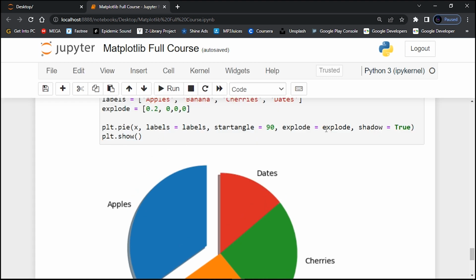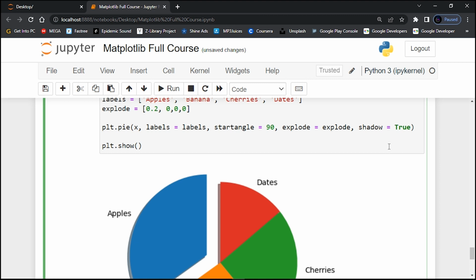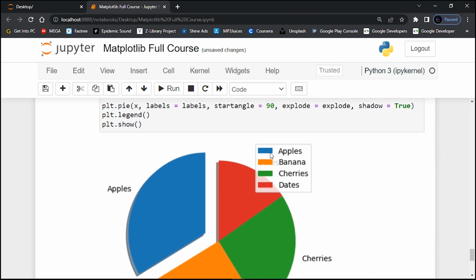If you want to have the legends, like on a graph, something like labels to describe your wedges, you have to use the legend. It's a function, so it should be, first of all, plt.legend. Then when you run, you'll have this kind of description that this one is apple, banana, cherry, and so forth. So guys, basically that's how you can add the legend.